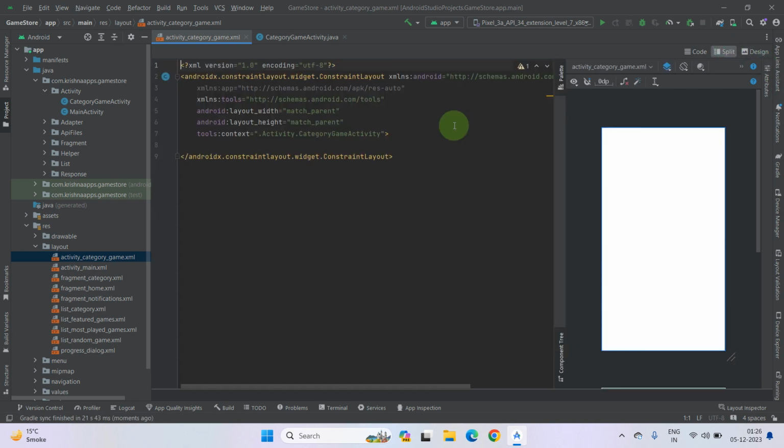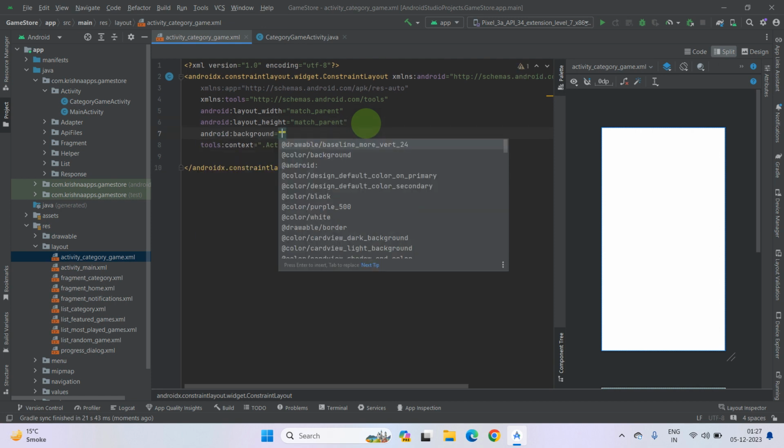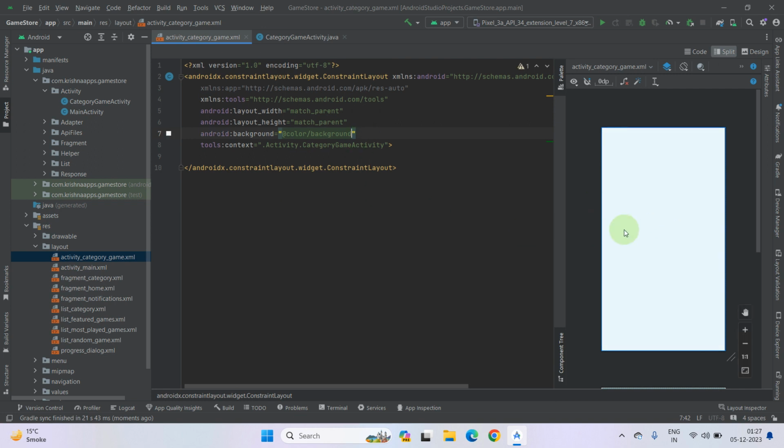As you can see, this is empty for now, but we have to add a nested scroll view, then a constraint layout, and one recycler view. So let's get started. First of all, give a background to our layout. Let's set the background; our color name is also background. Now as you can see, the color has been changed.